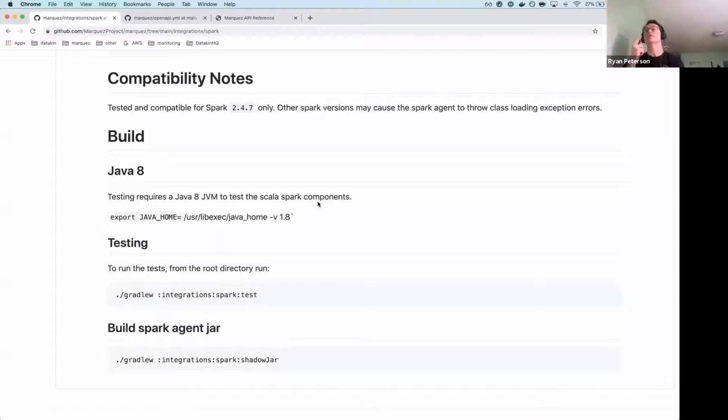Okay, cool. And still, there's always the option of just straight up using the Java client directly as a fallback, right?